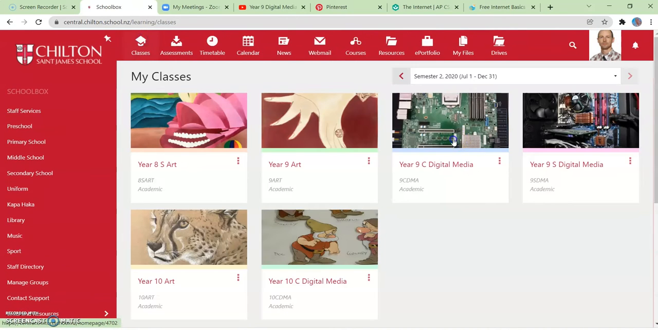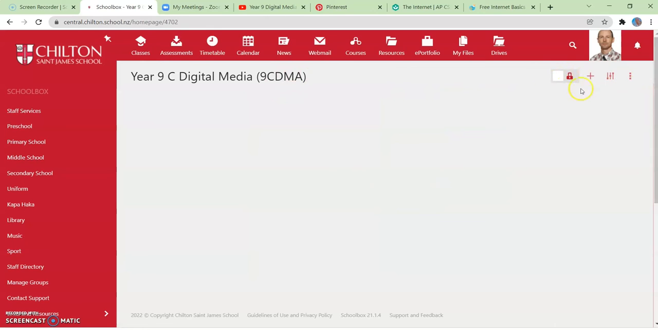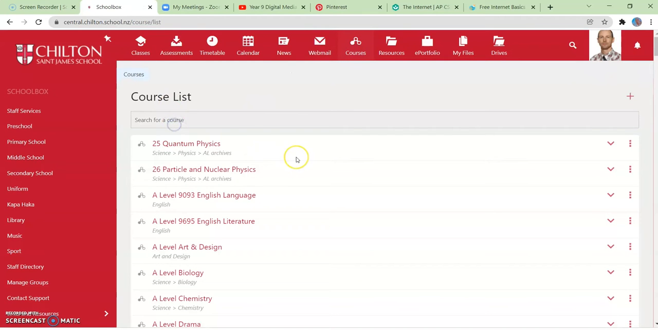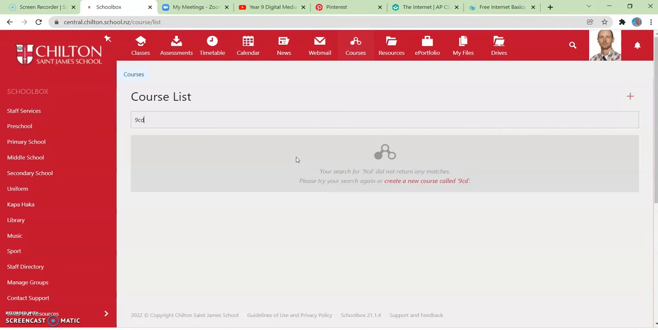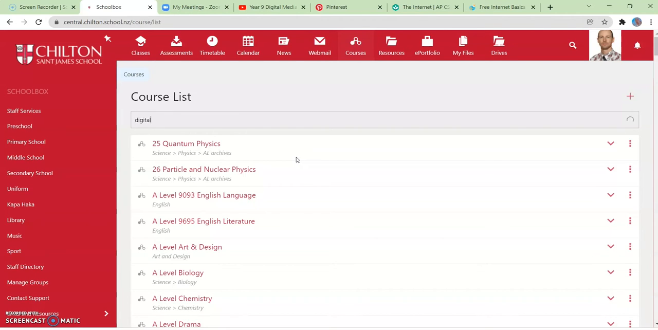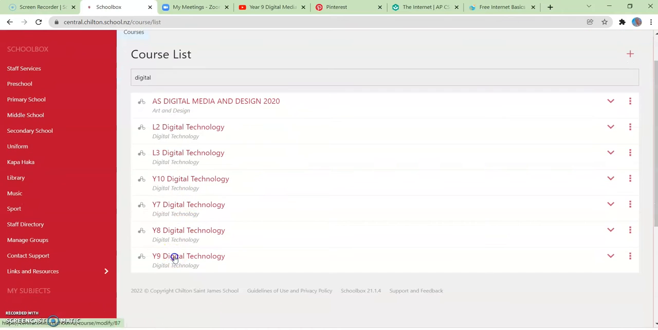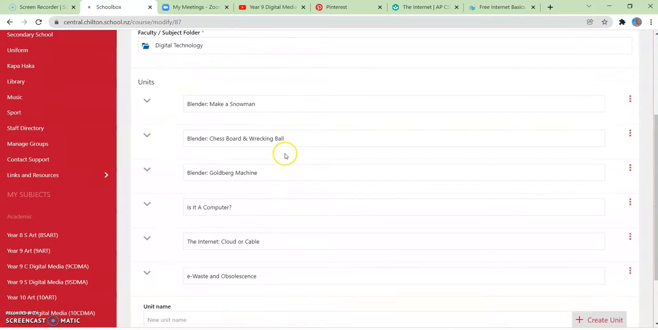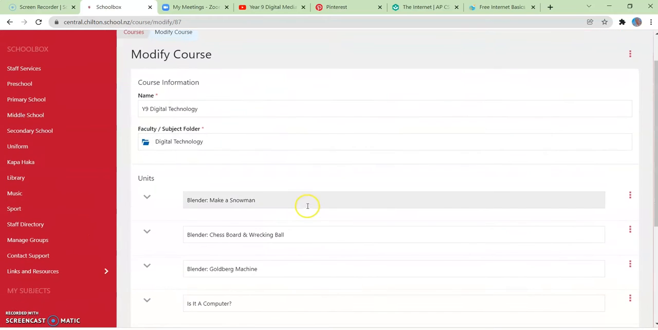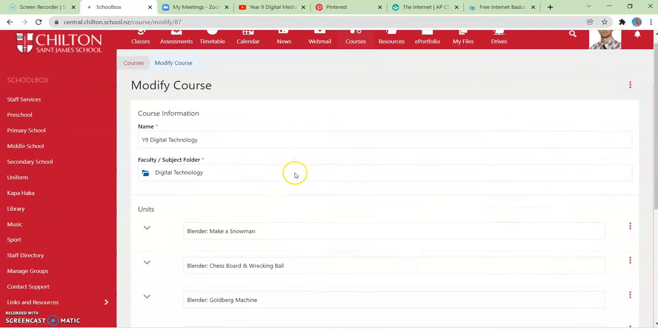So let's just go back, sorry, to 9C. There's nothing on here right now. So the first thing we're going to do is to make sure that Year 9C Digital Media and the code 9C DMA are in one page. The reason being is that one is a class and one is a course. So this might not be as much of a problem as I think it used to be. Look up digital. Yeah, Year 9 Digital Media. Yeah, so these are the units that I used to do with this.